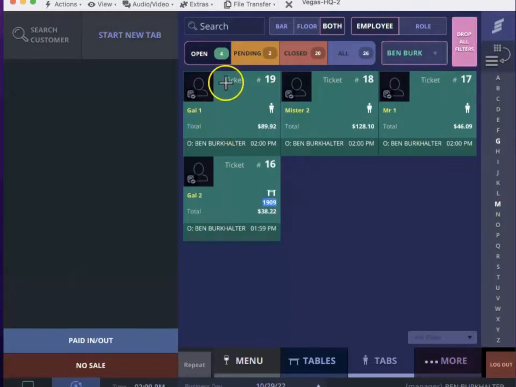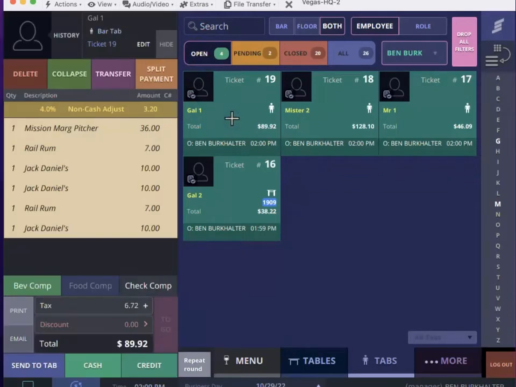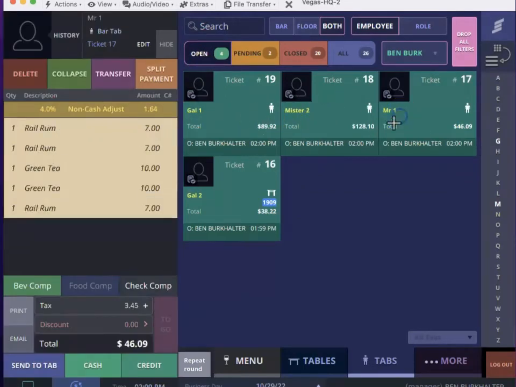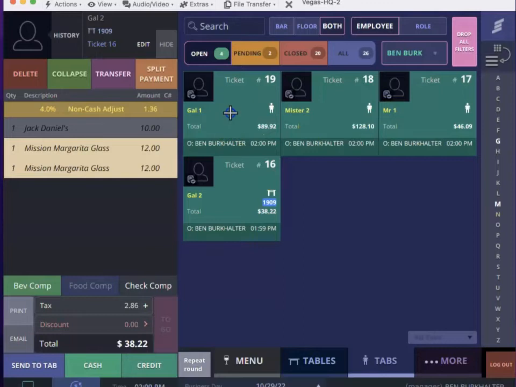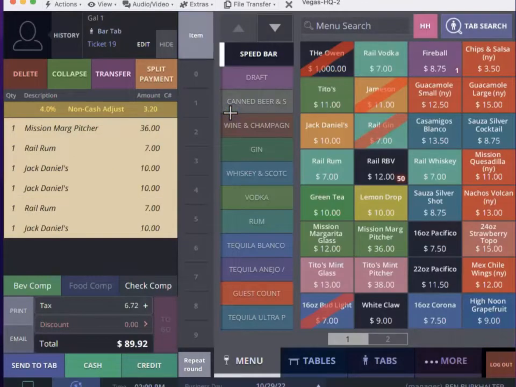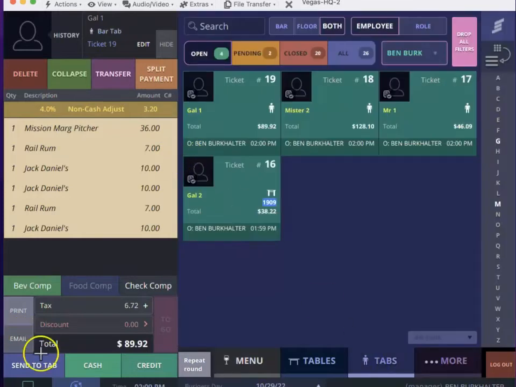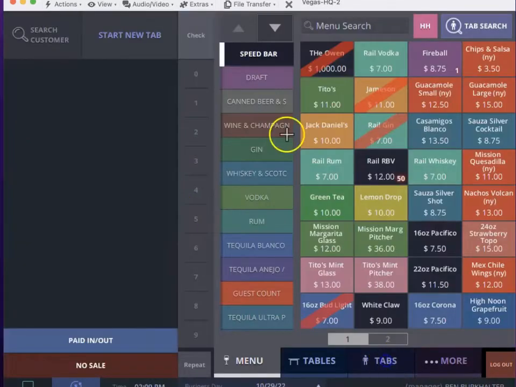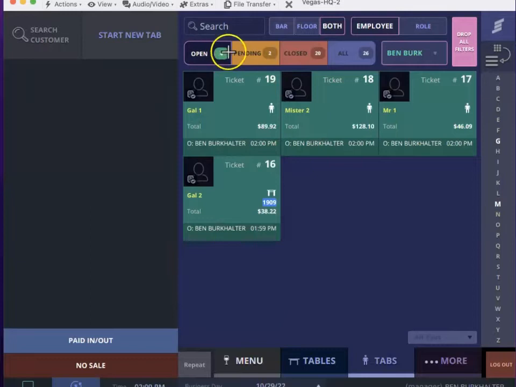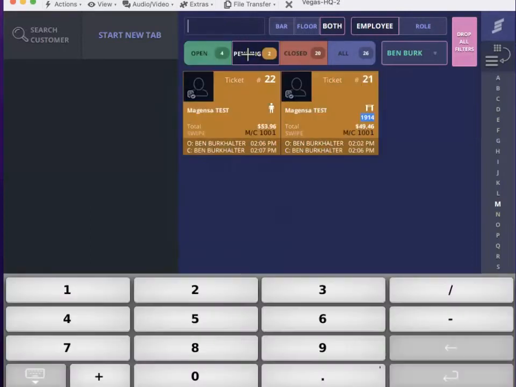So as we're going through this, open is going to show your open checks. Remember, 1 click on each check will show you what's on the check. 2 clicks will give you the ability to open the check and ring in items, but we don't need that right now. So we're going to go to the next one, which is the pending section.